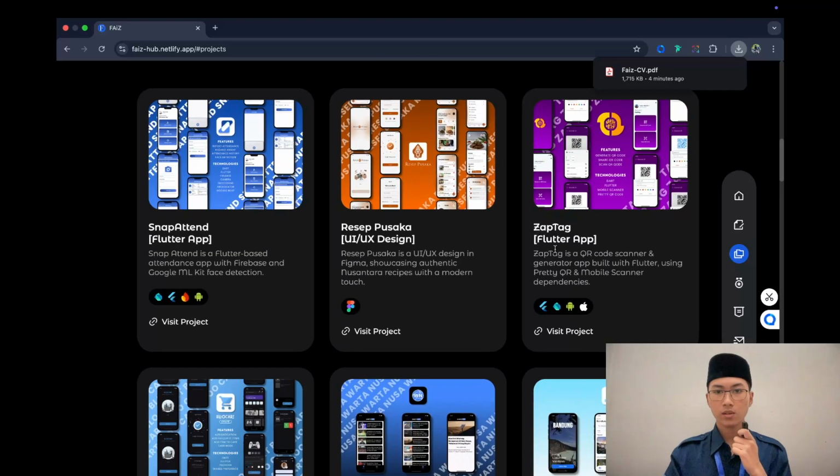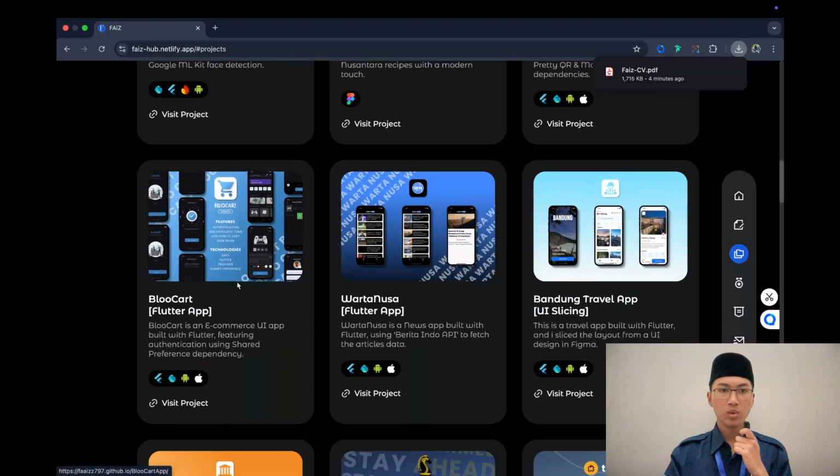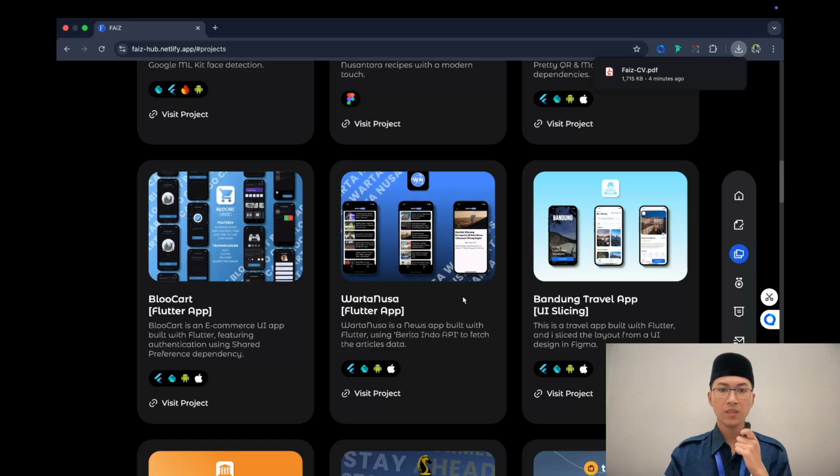Next is ZapTag. So this is another Flutter app. It's basically a QR code scanner and generator app built with Flutter, like so. It's supported on Android and iOS. Next is Blue Cart. So it is basically a UI of an e-commerce application featuring authentication and using the shared preference dependency to keep the preference of the user, like so. It's built with Flutter and supported on iOS and also Android.